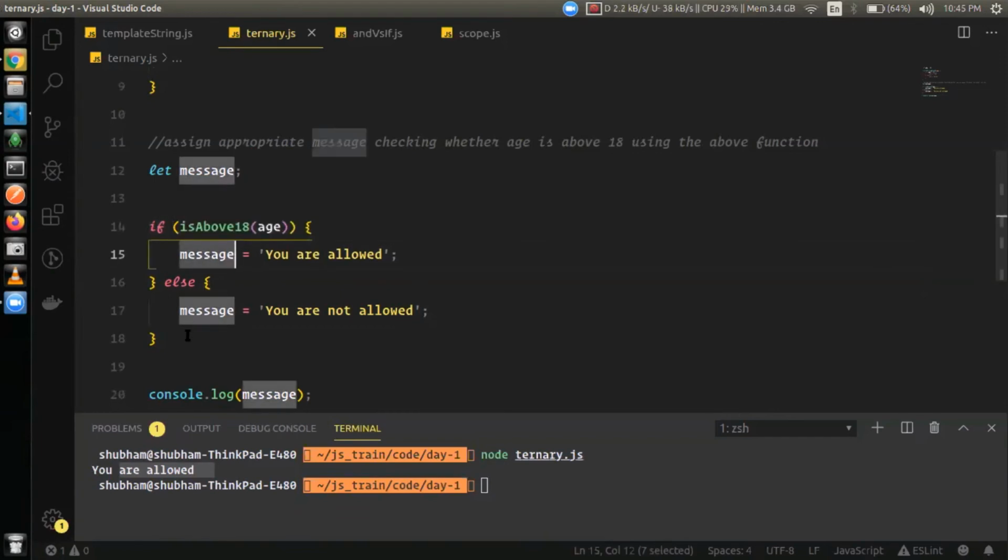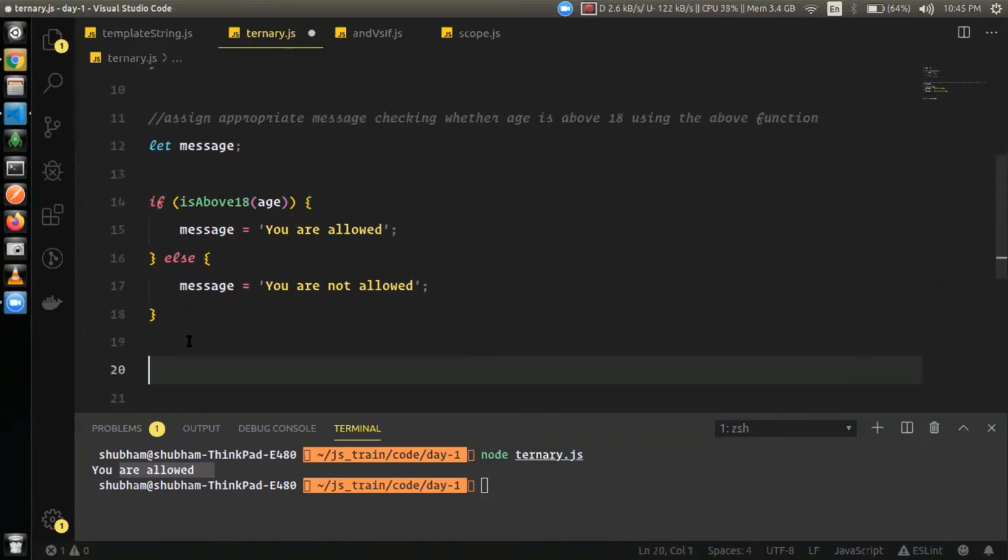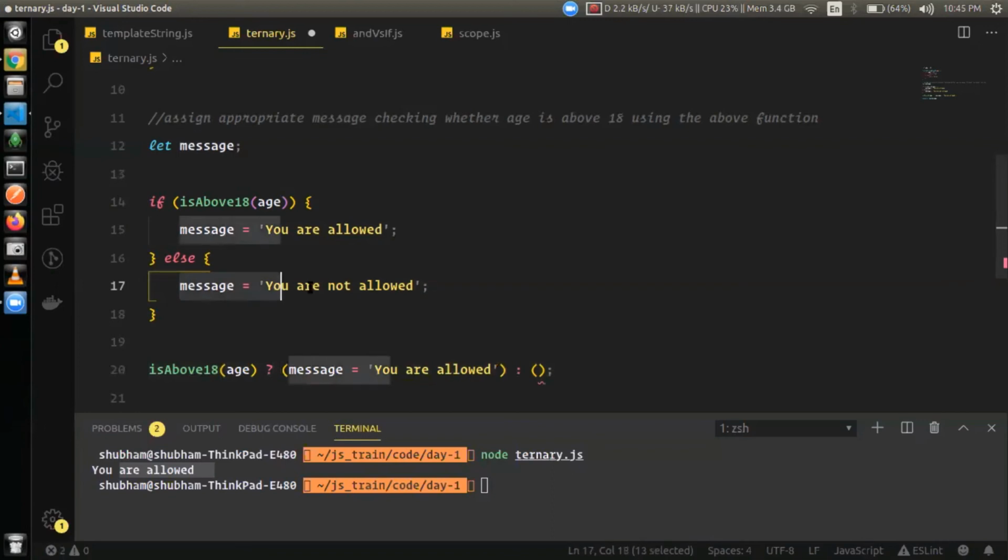How about we convert it to ternary operator? The same thing. Now with ternary operator, what I'll do is, first the condition, which is above 18, I'll call this function and pass age into it. So this is the condition. If this returns true, then this block will run. If not, then this block will run. It's that simple. So if this is true, then what I want is this piece of code. Boom. If not, then I want this piece of code to execute.